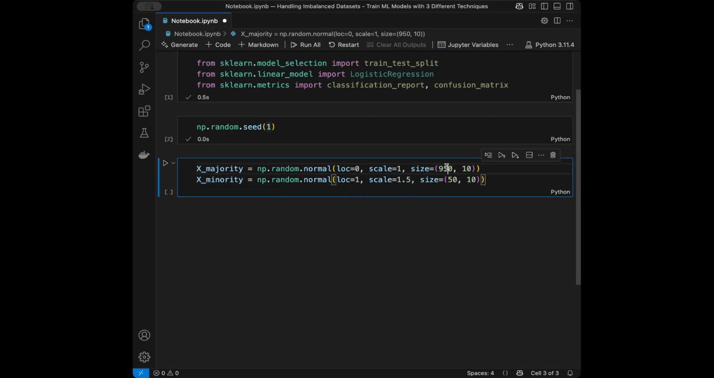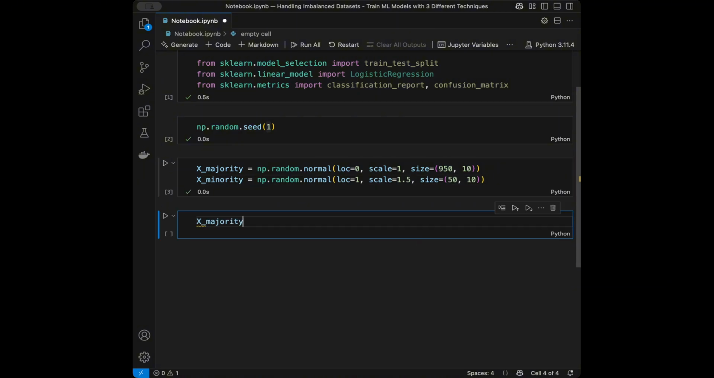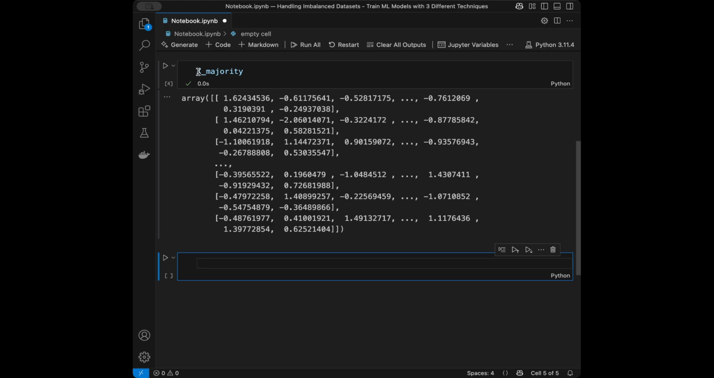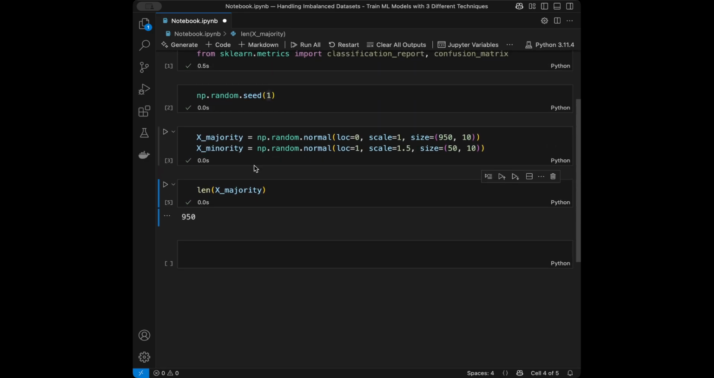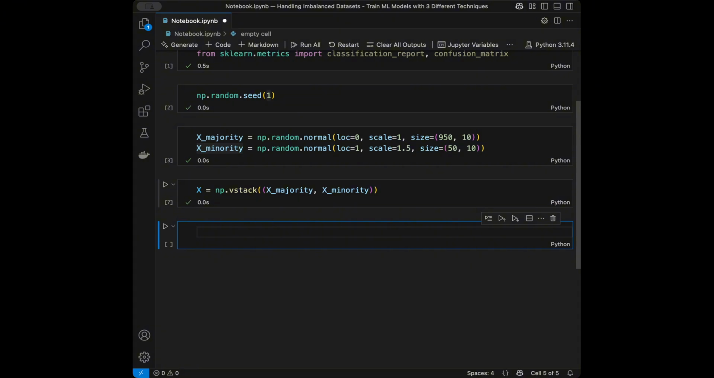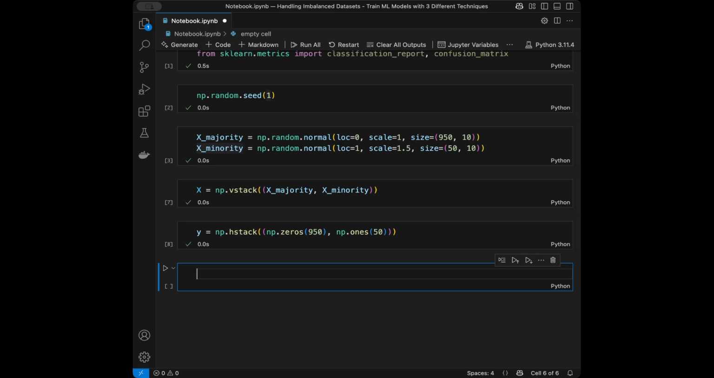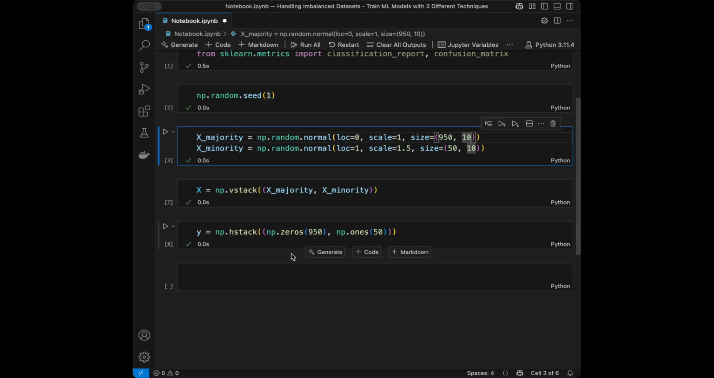In here we create 950 data points for the majority class, and for the minority class we are creating 50 data points. Also let me show you the X majority and the length of this array. It's going to be 950, and on the minority side we are going to have 50. Okay, so next we are going to combine them like in here, and we are going to set the Y like this. Okay, we have 10 features and 1000 data points right now.